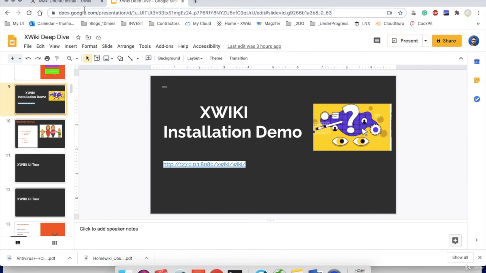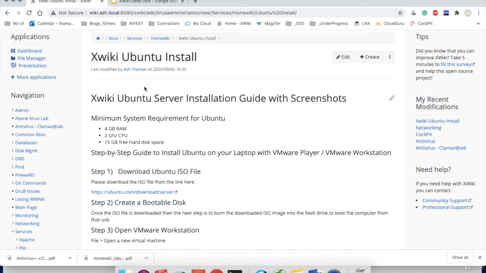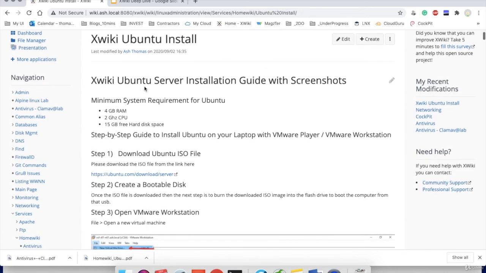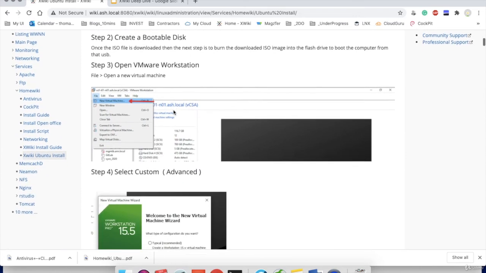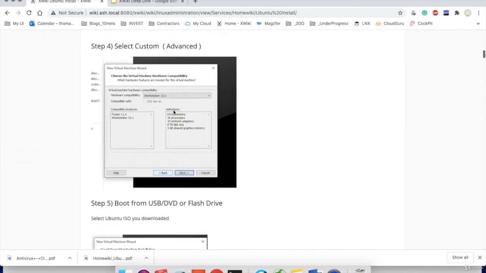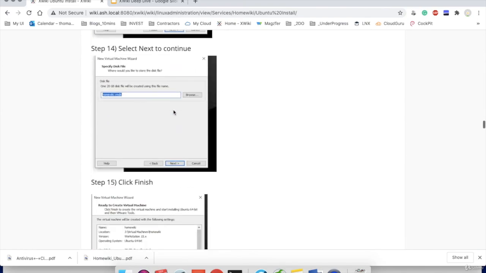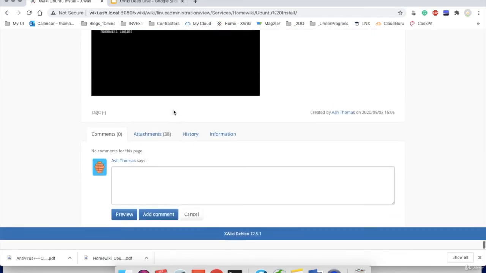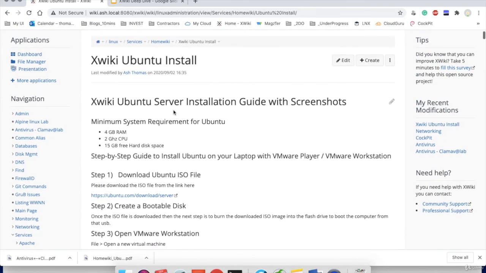So here I am in my Wiki server. The first step you would want to install for you to configure Xwiki is to download the Ubuntu image. Okay, and this is a process to install the Ubuntu image. I'm going to leave all these notes inside the resources section. This basically talks about a very basic installation of Ubuntu. That's what this stuff is all about. So anyway, this document is actually available in the resources section should you want to go through it.